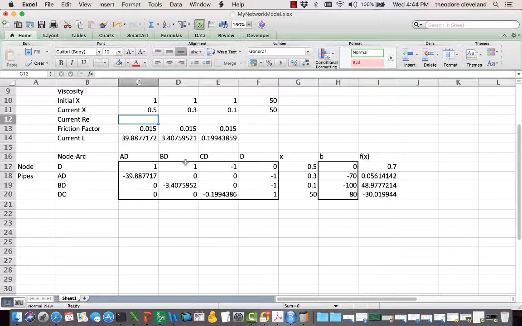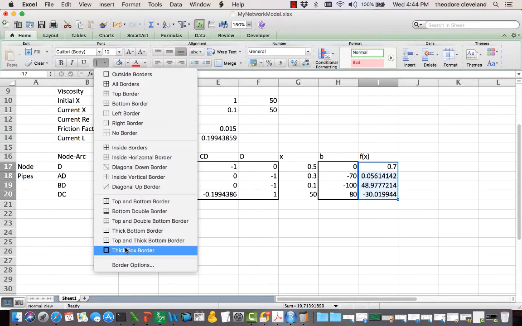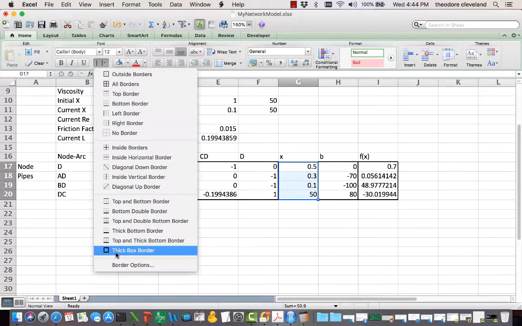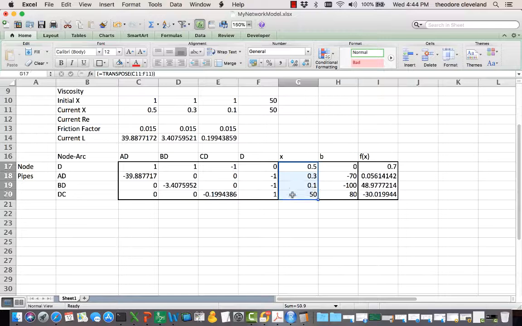So this is my matrix. That's my f of x vector. Let's surround it with thick box borders, and for grins we'll surround that with thick box borders. But this one we're also going to put some neutral value in there. All right, now we need our Jacobian.